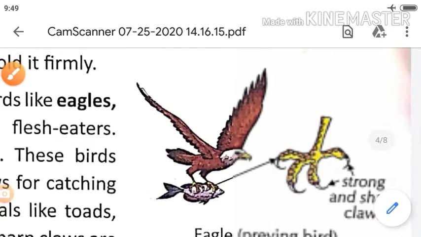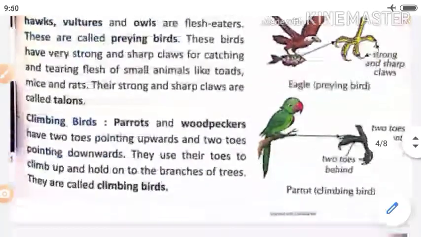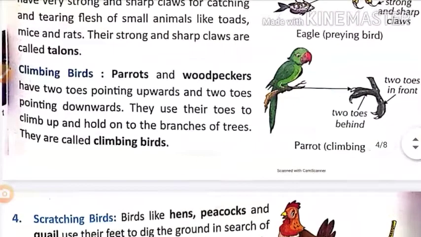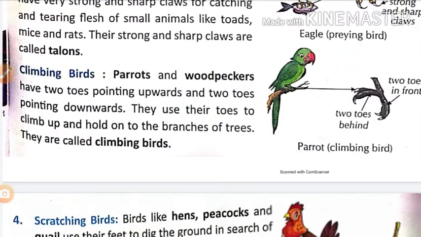Okay, next, climbing birds. Parrots and woodpeckers have 2 toes pointing upwards and 2 toes pointing downwards.